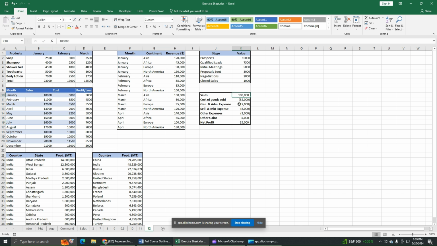Sales is the revenue item. Other gains, it is also an item of gain, or it will be added here. Cost of goods sold, this is actually an expense. General administrative expense, this is an expense, so these expenses will be deducted from sales. Selling and marketing expense, this is also an expense, it will also be deducted from sales. Other expenses is also an expense, so it will also be deducted from sales. Other gains, it will be added here, and finally we'll get the net profit.